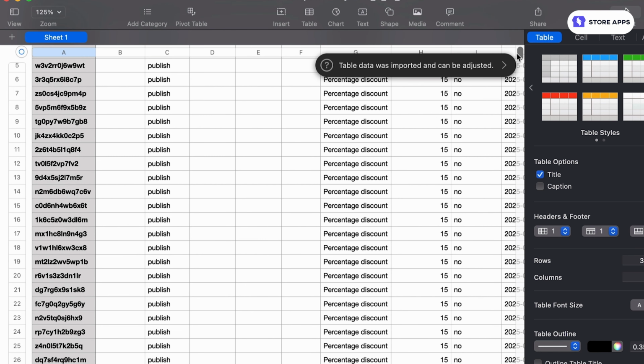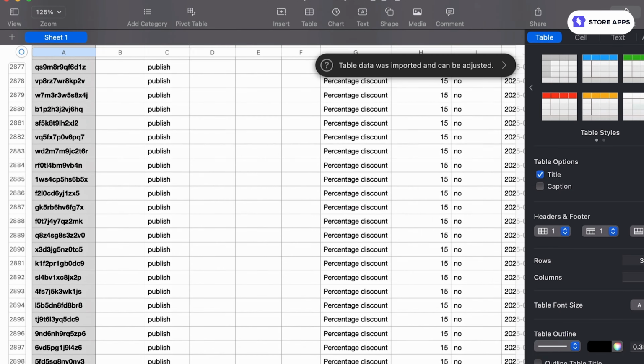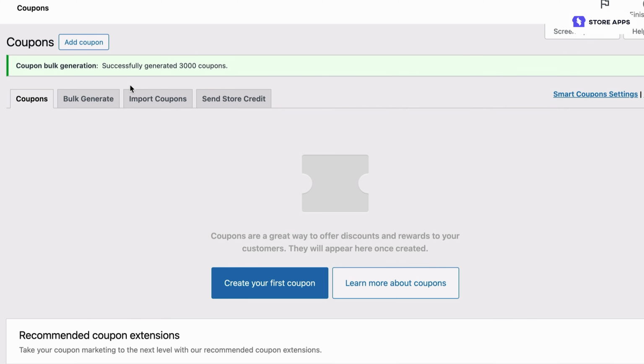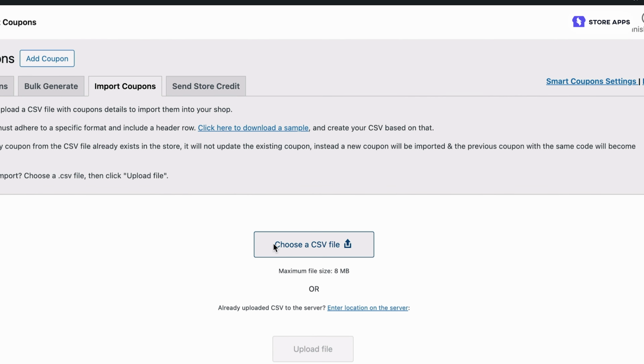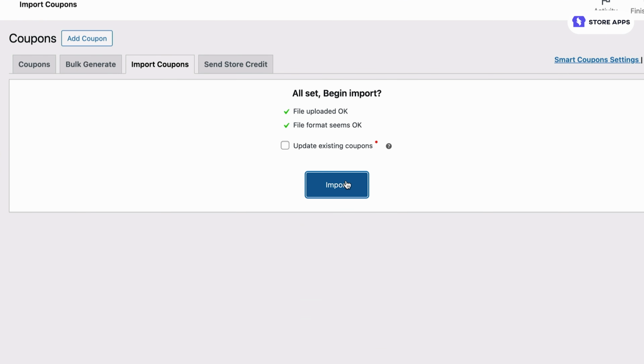These coupons are not created within WooCommerce yet. You can verify the file and make changes if you want. In this case, let's just go ahead and import all the coupons. Click on the Import option, choose your CSV file, and upload it.